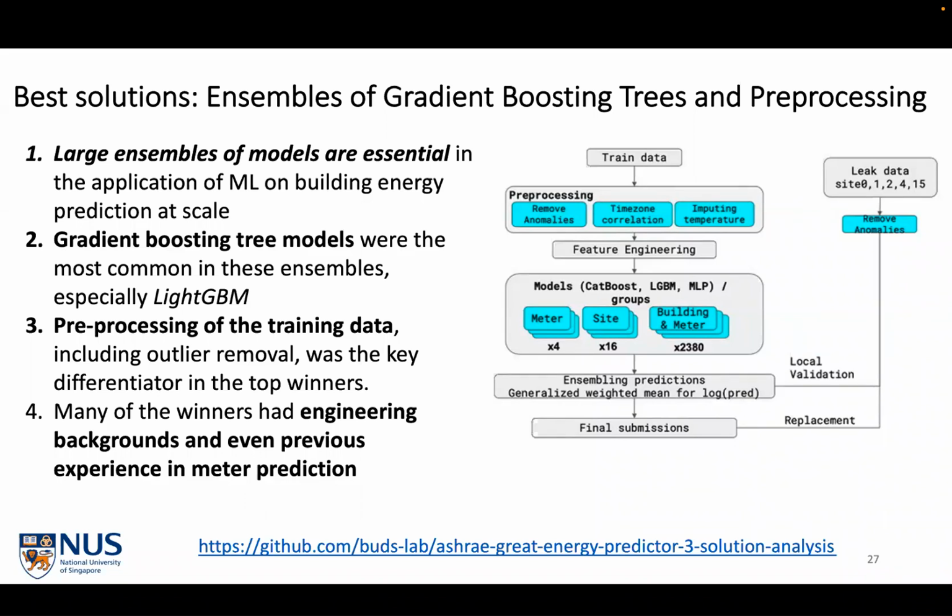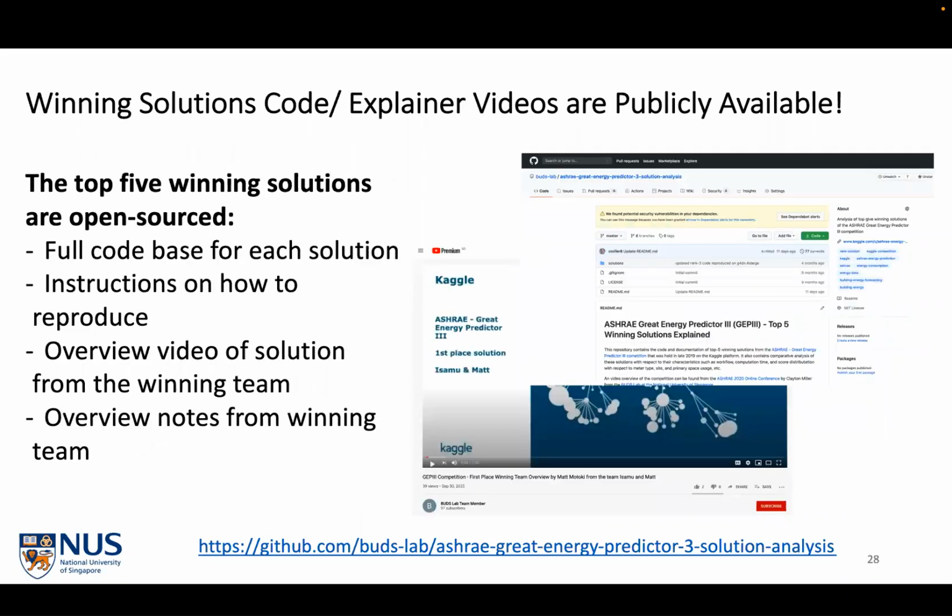So engineering was necessary. The top teams had a bit of metering experience and knew how to remove certain parts of the data set. The top 5 solutions are widely available. You can download them off of GitHub. There are lots of explainer videos that the winners provided. In fact, they also provided solutions that are more simplified than what they used to win the competition. To win a Kaggle competition requires very complex solutions that take hours, maybe even days to run. They gave advice to people on more simplified solutions, in fact.